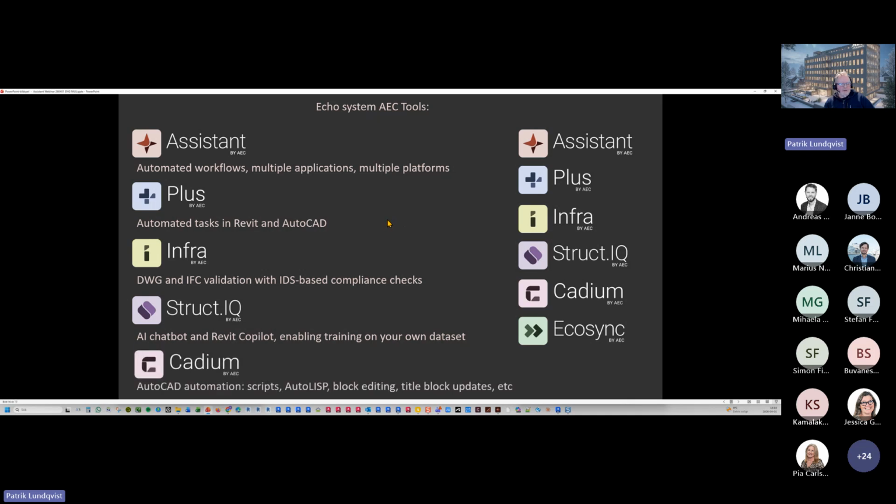And in the end, we have something called Cadium, a very popular tool for automation in AutoCAD. So you can run or create Lisp routines or scripts, but it can also do block editing, for instance, title blocks. When you want to update a lot of title blocks in a lot of DWGs without opening them, you get a spreadsheet interface where you can update and just send the new information into AutoCAD. So that's very popular.